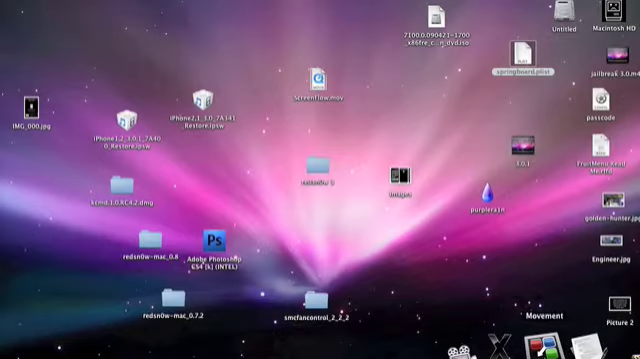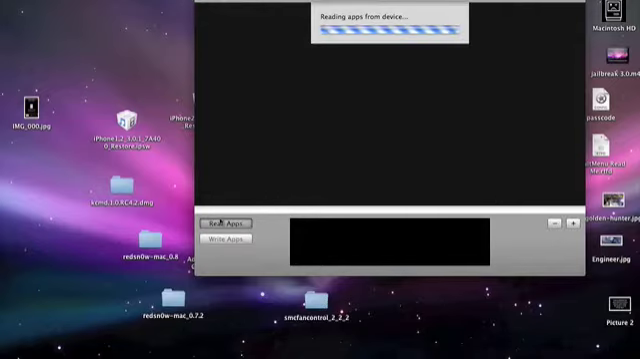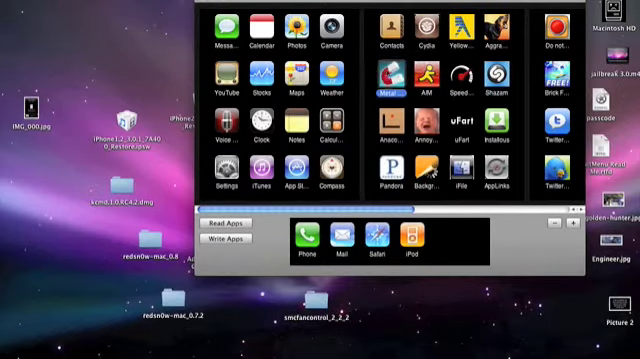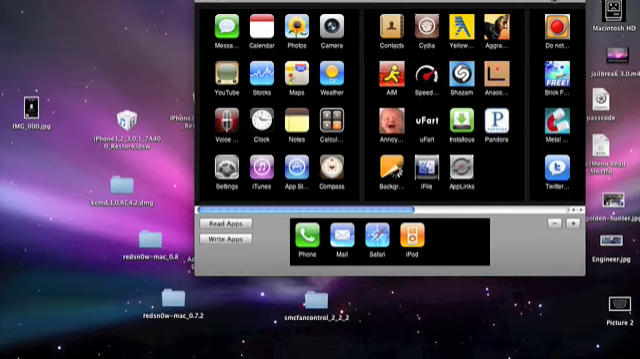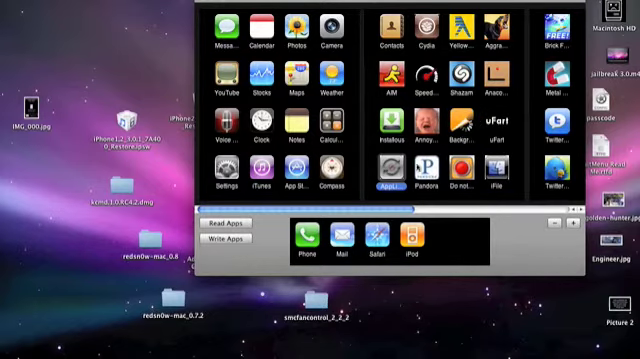I'll give the link in the description, and it's called Movement. So you can hit OK. You can hit Read Apps when your device is plugged in. If iTunes pops up, just click out of it. So here it is. You can rearrange your apps just by dragging and all that. Very easy. Yeah, I don't think I want to change anymore.